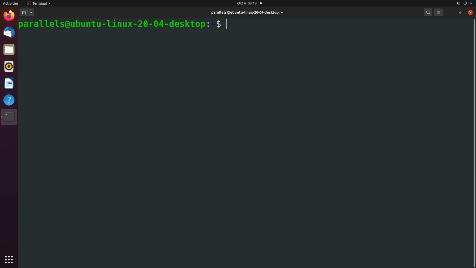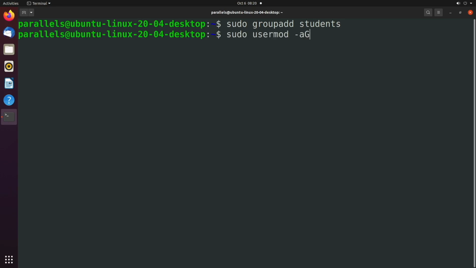I wanted to talk about how to add a group. So what we're going to do is we're going to say sudo groupadd, and then we'll just give it a name like students. So this is where all the students can belong in this group, and we can add this to our student account. This is what it's going to look like. We're going to add the student to the students group.